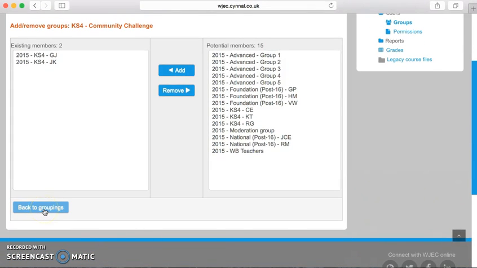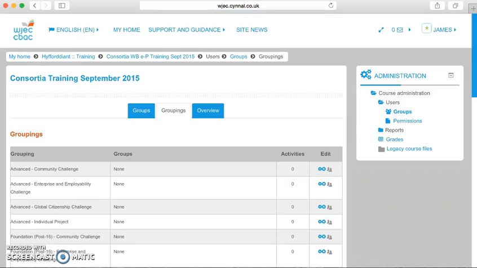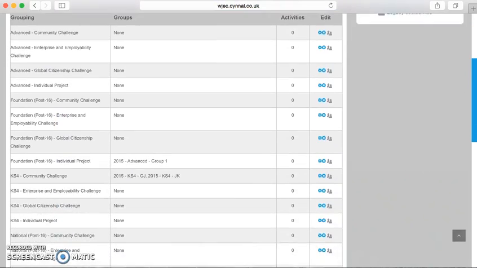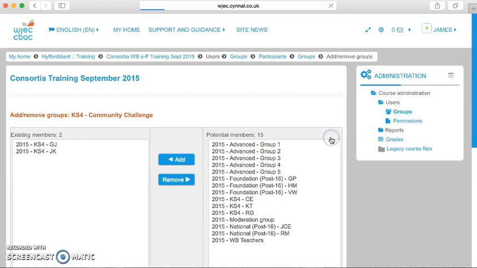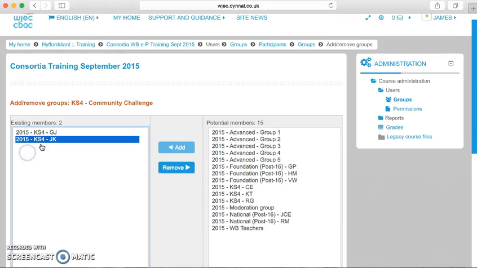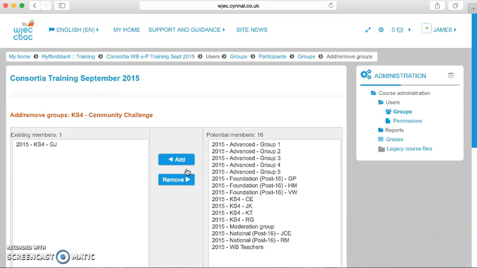If I go back to groupings now, what we should find if I scroll down is indeed that for the Key Stage 4 Community Challenge, both groups now have access for that particular period of time. Likewise, when the session finishes, what I'll then need to do is go back into the groups and grouping here, click on my group and remove their access to the community challenge. Do this as soon as we can once you've completed that particular session with the learners.